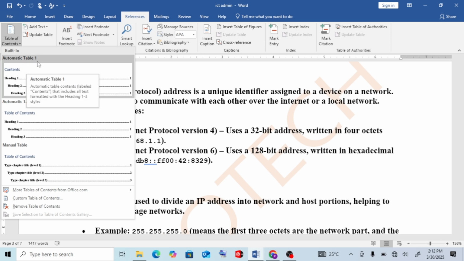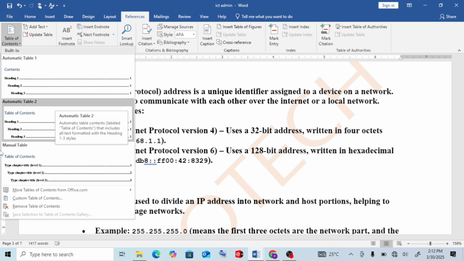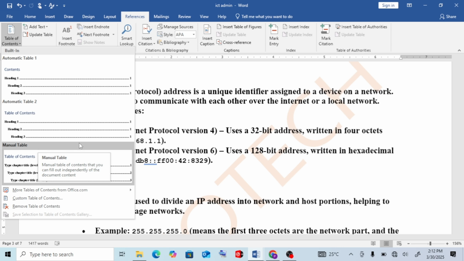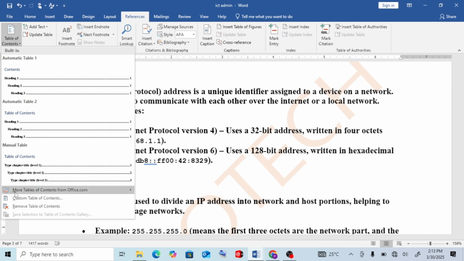You see we have here auto table 1, we have auto table 2, we have manual table. So after manual table, you can even come below here and look for more table of content from Microsoft Office, but you have to be online or have access to internet. As you are seeing here, it needs internet. So you can do more things using this dialog box.